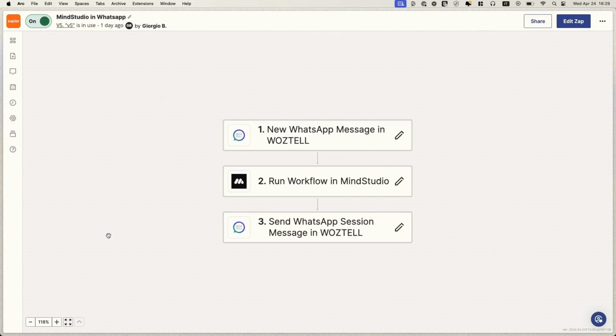Finally, we're using all of this together in the MindStudio Zapier workflow with the Woztell as trigger, MindStudio in the middle, and Woztell in the end to send a message back to the WhatsApp session. This sounds complicated, but it's actually fairly straightforward to set up. It just takes a little bit of time.